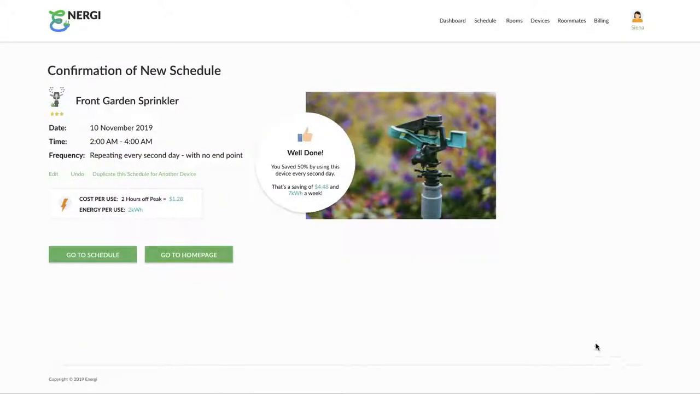Now I'm given a confirmation of the schedule that I've made, showing me all the details in the order that I selected. It's giving me the option to edit what I've done, undo it, or duplicate this schedule for another device. It's also giving me some information about what that schedule is going to cost and how much energy it will use. Again, we can see repetition of that off-peak green colour. And I can see that affirmation followed through based on that pop-up that I selected.